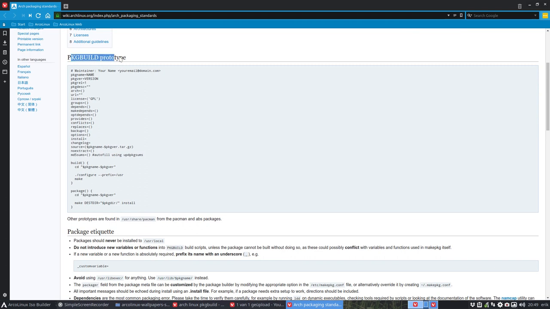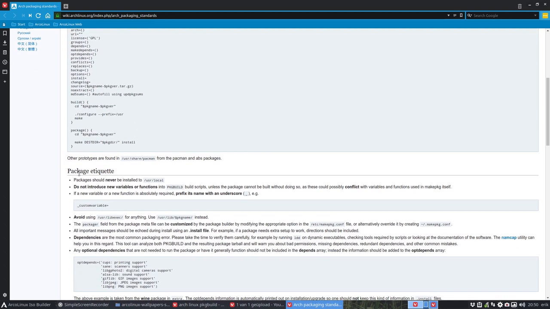So this is a package build prototype. We need to give it a name. This is my email coming here. What name is it? We know the name. We don't have a version yet. One package description, Arch URL, license, group, depends. So a lot of elements we need to figure out and to read.